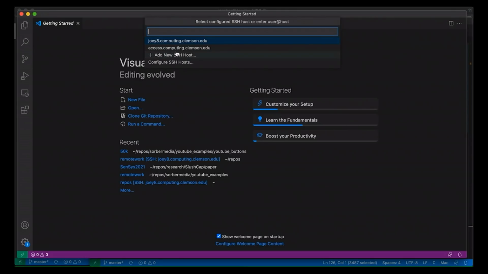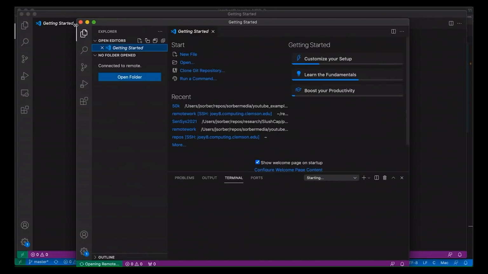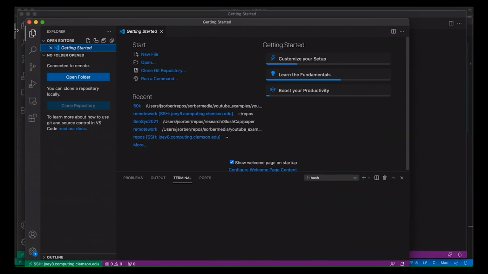Now, the first time you set this up, you can go to add new SSH host. I've already done this for Joey 8. That's the one we were just connecting to. But now I can click on this. The one annoying thing is it is opening up a new window. I wish it would just use the window that I had before, but it didn't.